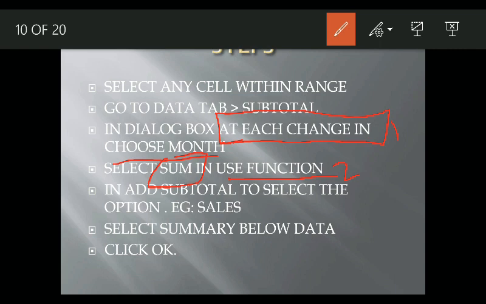In Add subtotal to, select the option, for example cells. Add subtotal to is the third option in the dialog box which appears. Now you have to select what you are adding, so I have taken the example of sales. Select Summary below data. This means where you want your addition done, so always select below data. After that you just click OK.